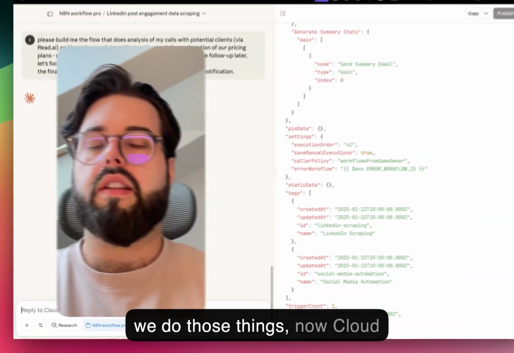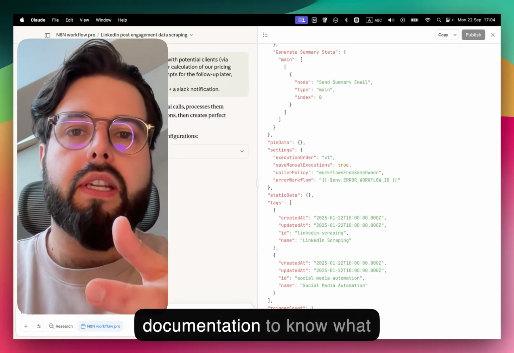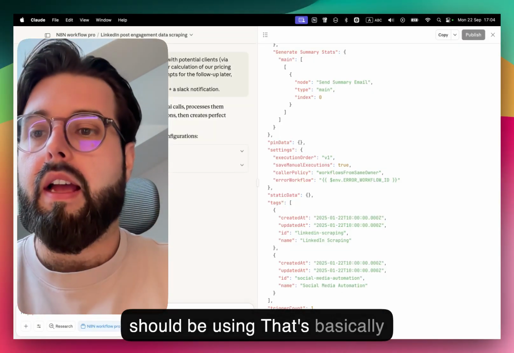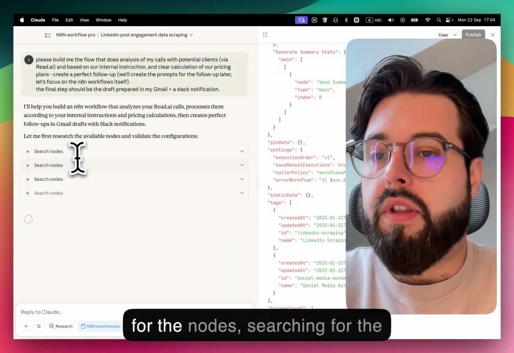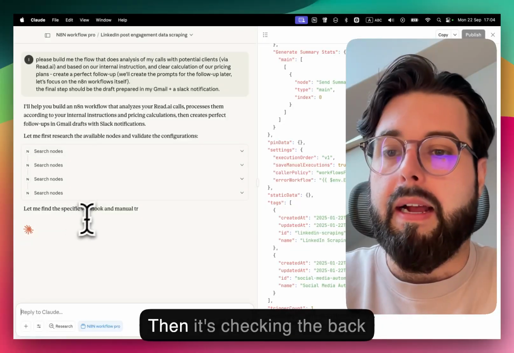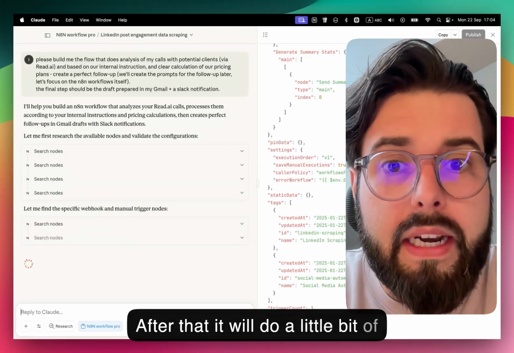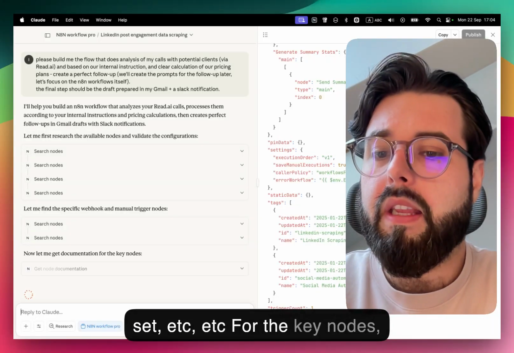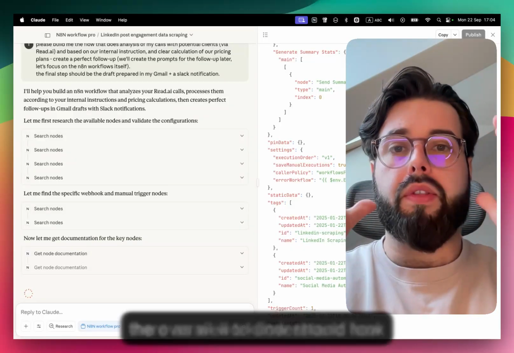Once we do those things, now Claude will actually go and start reading the N8N documentation to know what nodes, what type of actions it should be using. That's basically it. I'm going to show it to you right now, just super quickly. You see, it's searching for the nodes, searching for the nodes. Then it's checking the webhooks and triggers, etc. After that, it will do a little bit of research if you mention some specific tool set, etc.